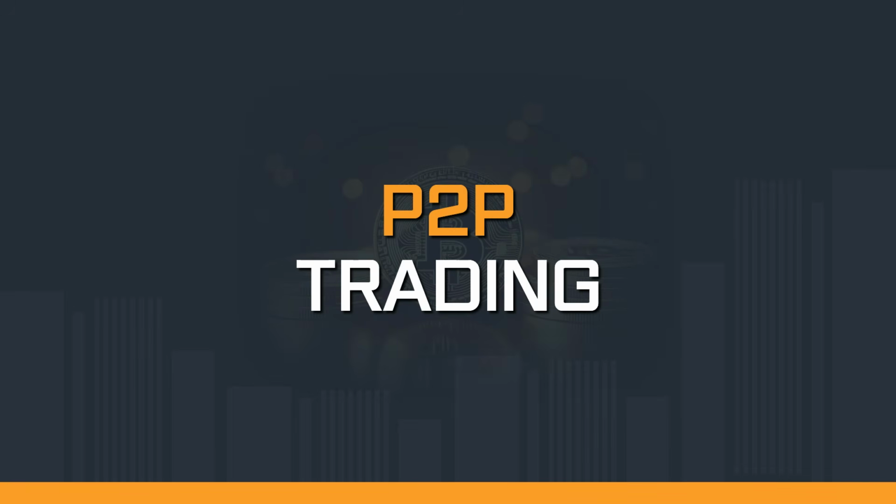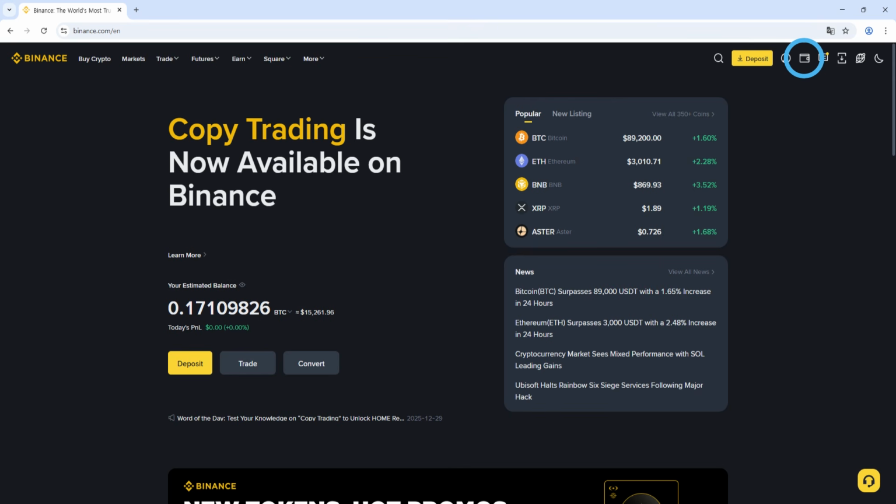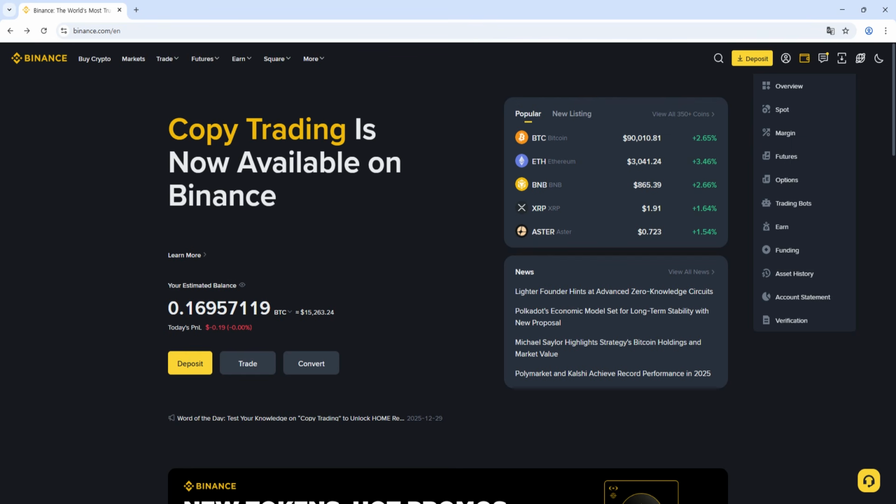Second, let me explain one by one how to do peer-to-peer transactions in Binance. First, tap the wallet icon located in the top right corner of the screen. On this page, you can see different types of wallets. The spot wallet is where you hold assets and place spot trades. Meanwhile, the futures wallet is specifically for futures trading.